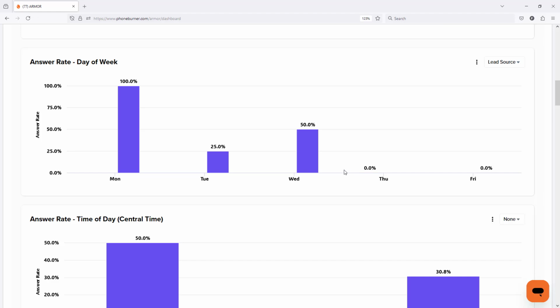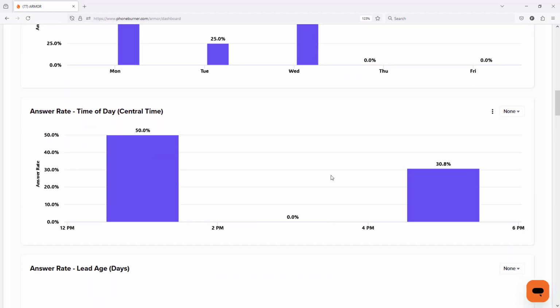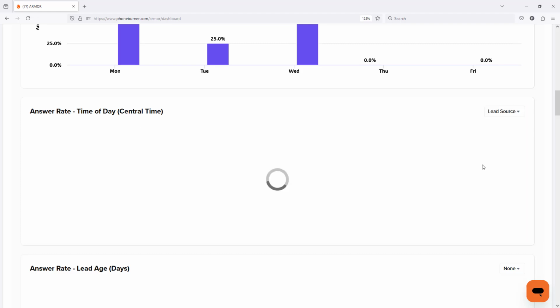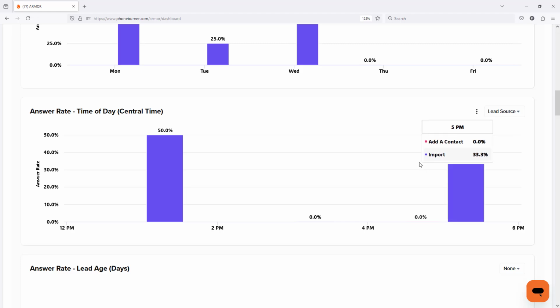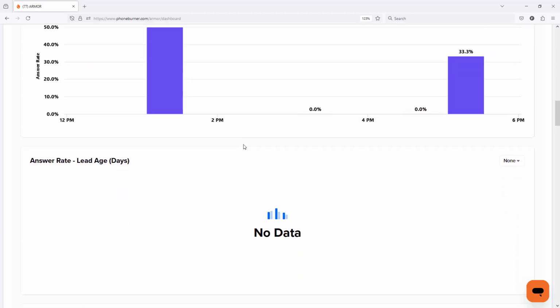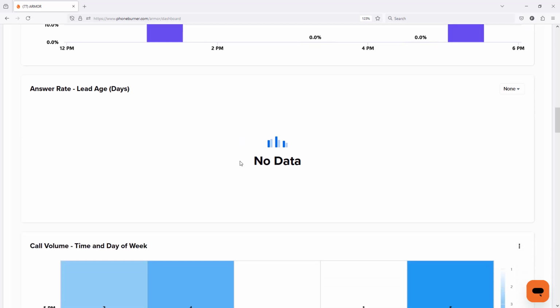We can even dive a little bit deeper into this and look at answer rate by the time of day of the call. Let's update this one to match our lead source. So here we can see there's a 50% chance that they're going to answer if the call's made at 1 p.m. Now, lead age is one that I think would be very helpful for most people. However, my data is all super old in here, so it's not going to be helpful for us.